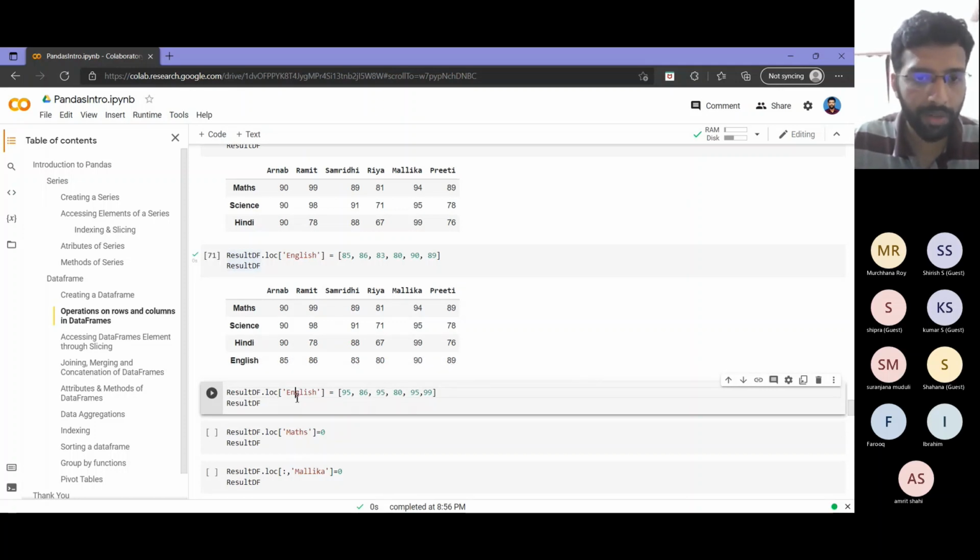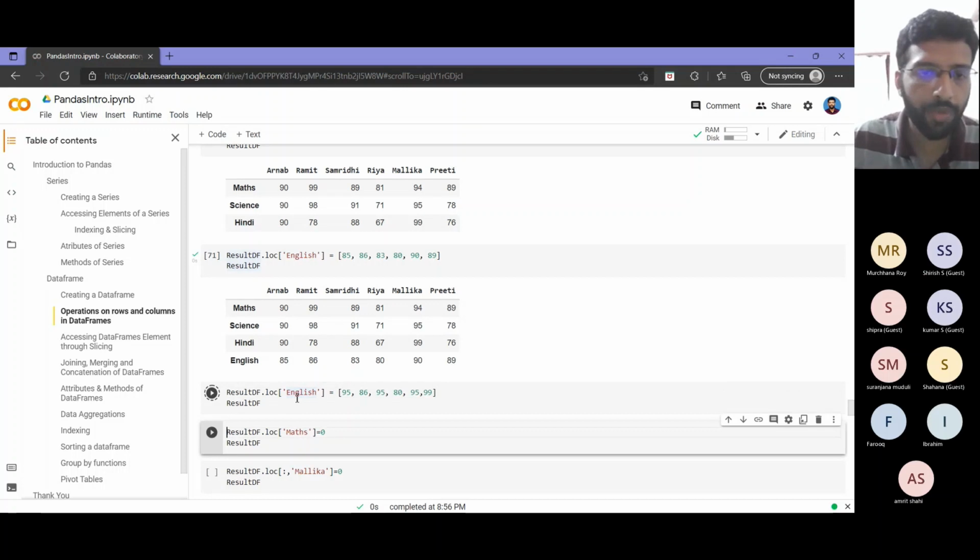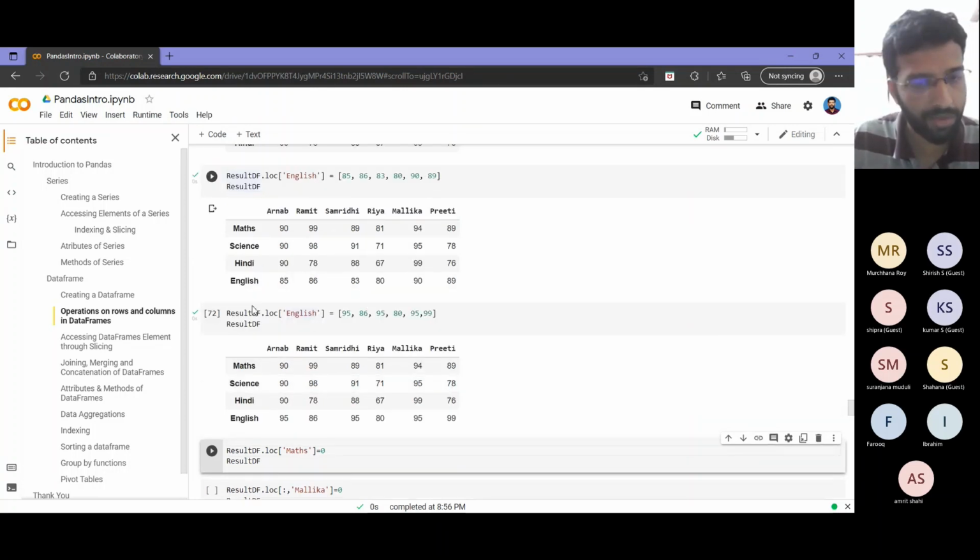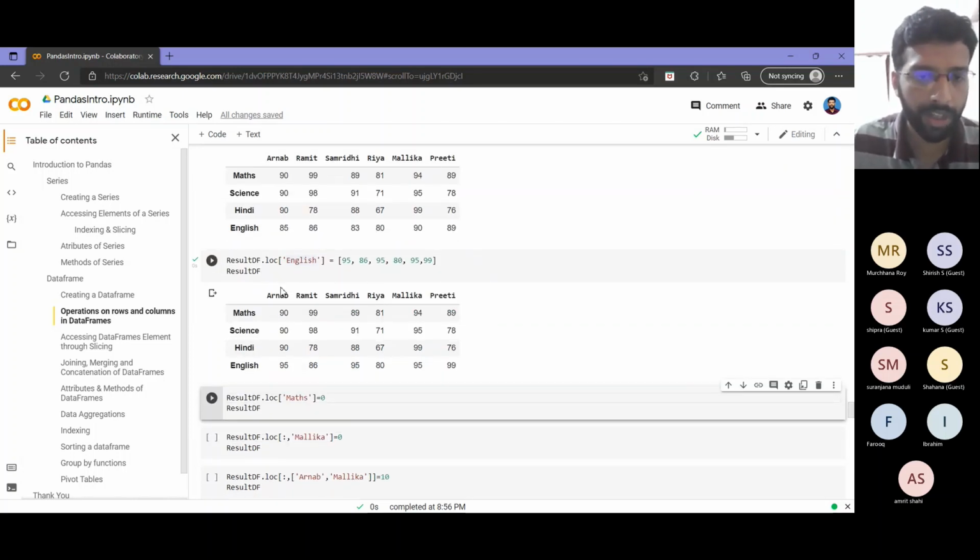Now the same thing I will try to update. If I want to update the marks again for an existing row, I pass the new values and they will get updated. The English 85, 86 values got updated to 95, 86. I am not going into details of label based indexing here, as I hope it is clear from the series part. We are using the same scope here for loc and iloc. iloc I will be coming to shortly.